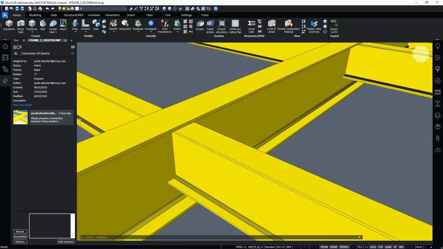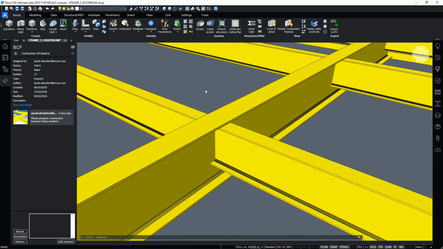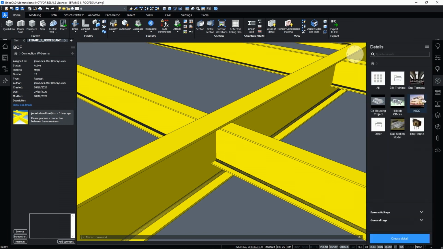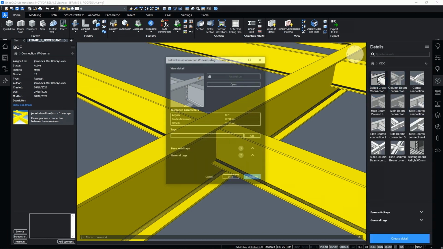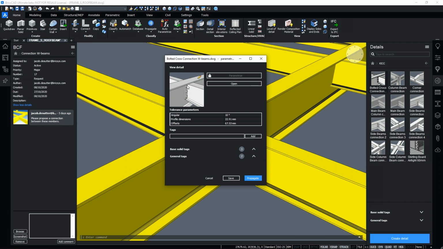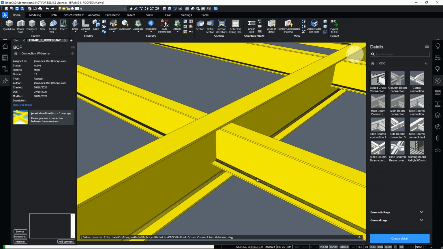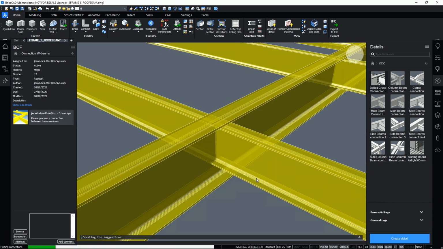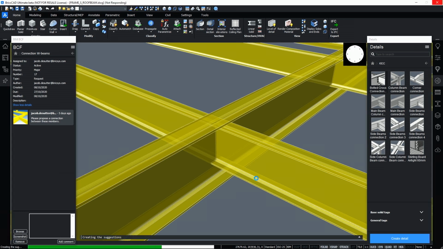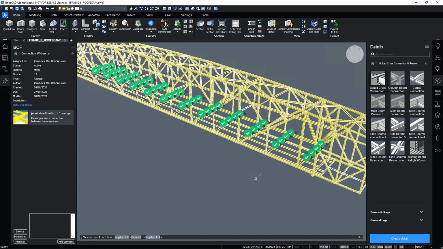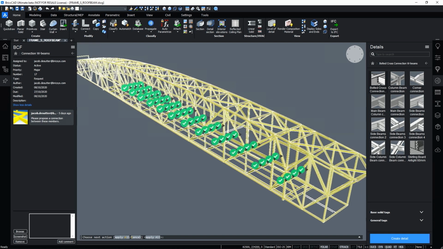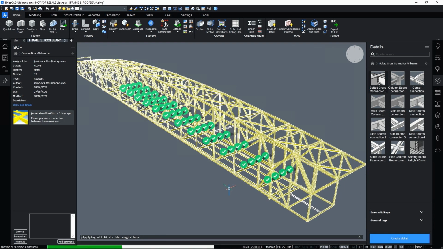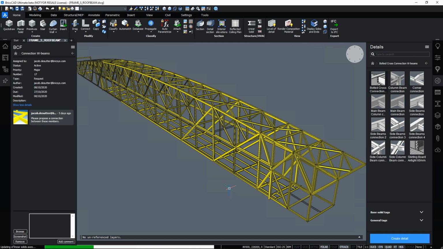To resolve the issue, we will propagate a detail from the Details panel. We have prepared a detail up front for a connection between steel beams with a plate and a couple of fasteners, and after drag and drop of this detail, Propagate will scan the model and try to find all the possible applications where this detail can be applied. After this is done, we can ignore or accept these suggestions. And in this case, we will simply accept all the 48 connection details.